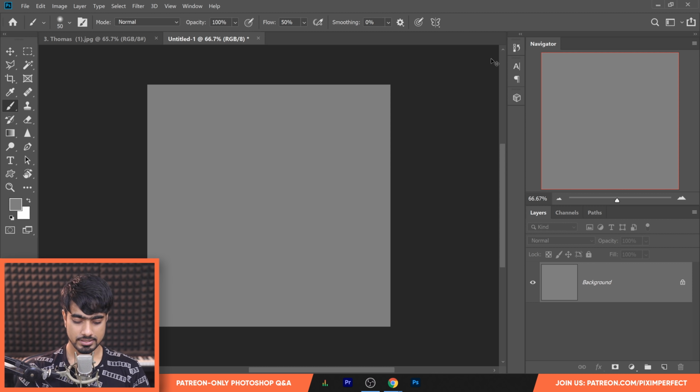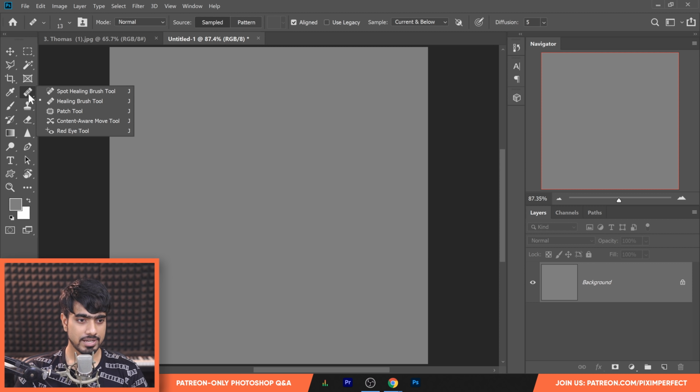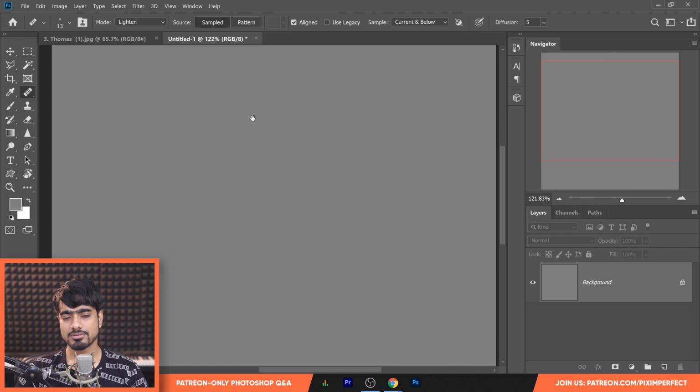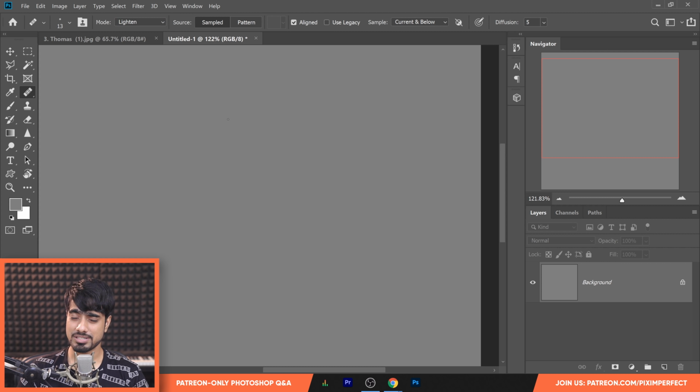Now, when it comes to the regular healing brush tool, you see the blend modes. Only a couple are usable. You don't have to use replace. It's useless. Absolutely. Normal is fine. Darken and lighten. These are the blend modes that you need to know. That's it. Trust me. There are better alternatives to the other ones. But these are the ones.